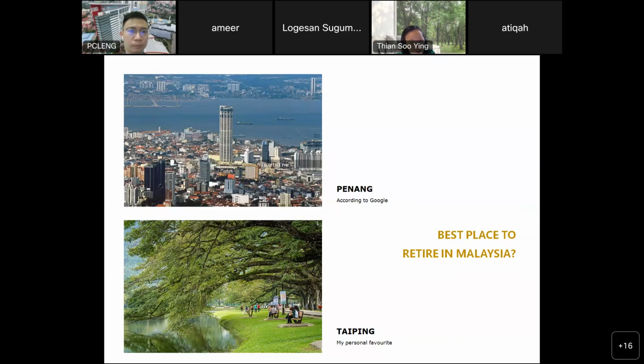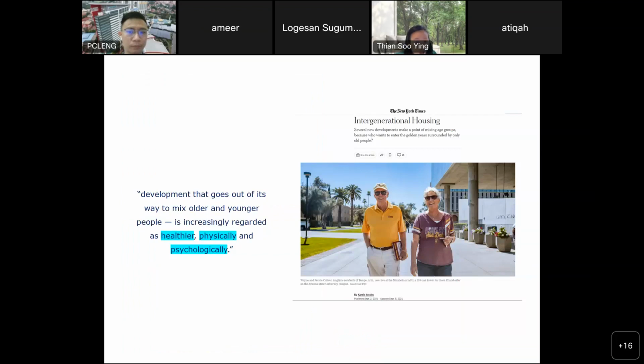But these places have something in common. If you think this is the best place to retire, it needs you to uproot from wherever you are before you can go to these places. But what people actually want is to age in place, because they want to be near their family. They do not want to change their lifestyle while embracing retirement age. So in the New York Times last year, there was an article on intergenerational housing. And they pointed out that developments that mix older and younger people are increasingly regarded as healthier physically and psychologically.